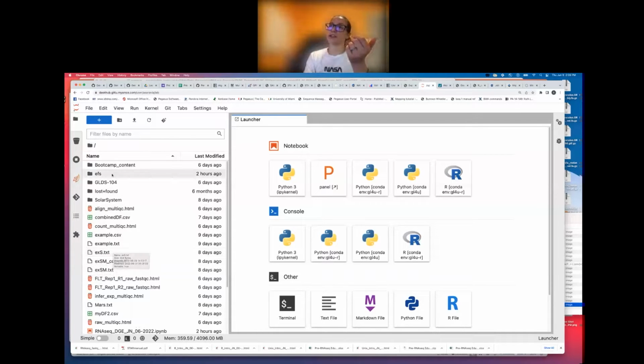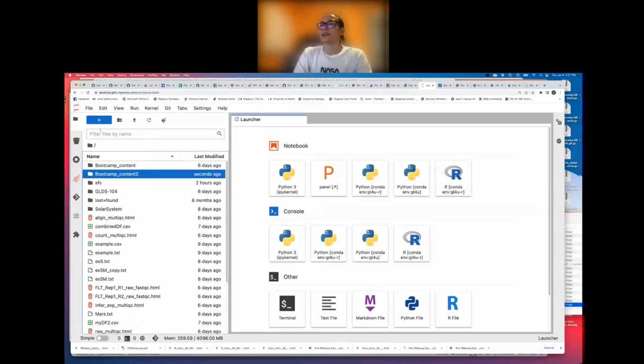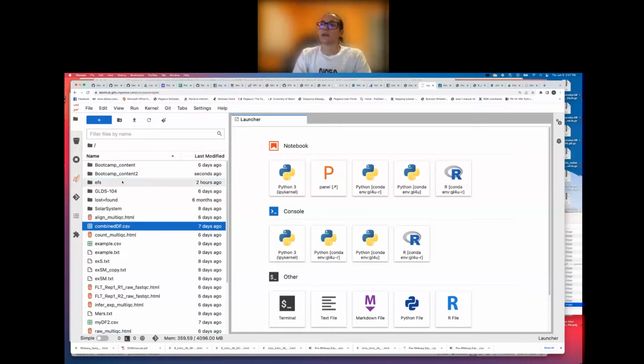And then you should be able to make a new folder in your home directory just by clicking this little folder icon with the plus sign. Then you can name that folder. I think I already named one bootcamp content, but something like that. That way you can save everything that we generated through the bootcamp, just move it into that folder.